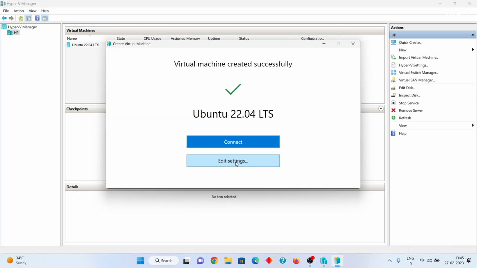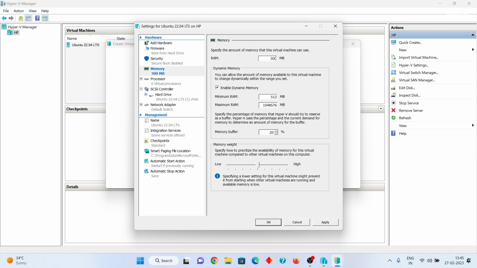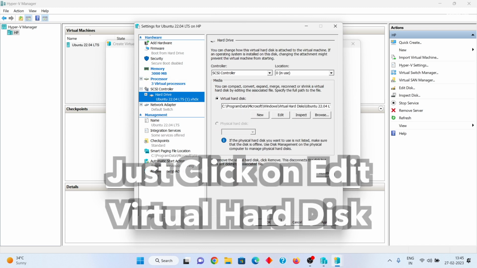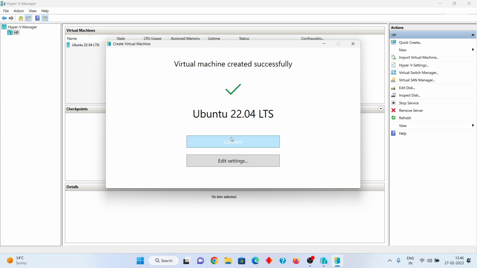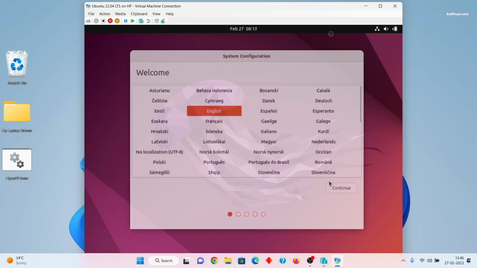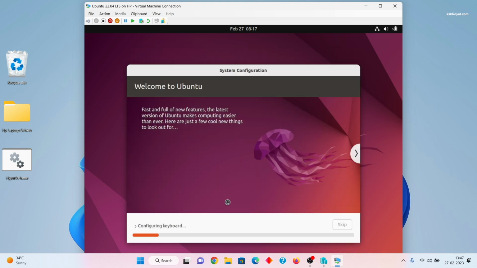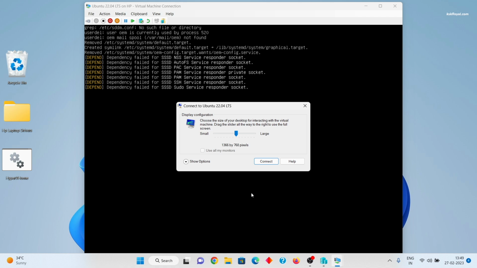Once downloaded, edit the settings and allocate the necessary system resources such as RAM and processor cores. You can also edit the hard disk space to increase the secondary memory. Then after that, click on Connect and follow the Ubuntu installer instructions to install Ubuntu. Once it's done, reboot your PC and adjust the screen resolution for Ubuntu, and you will see it running in full screen mode.